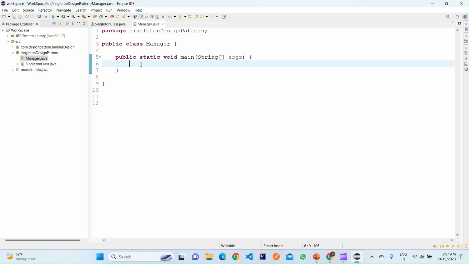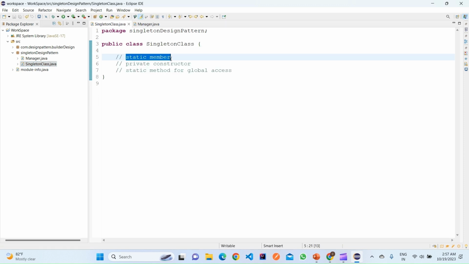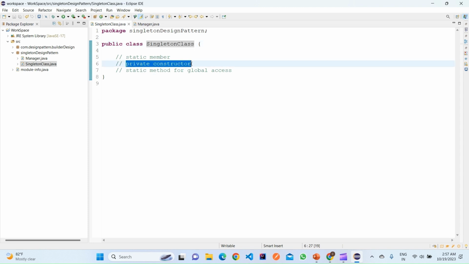Now I have opened Eclipse and I have created two different files. One is the manager, another one is the singleton class file. Let us implement the singleton design pattern in the singleton class file. For that, we need a static member which will hold the instance of the singleton class. A private constructor will prevent the instantiation of the singleton from outside the class. A static method will return the singleton class to the callers.